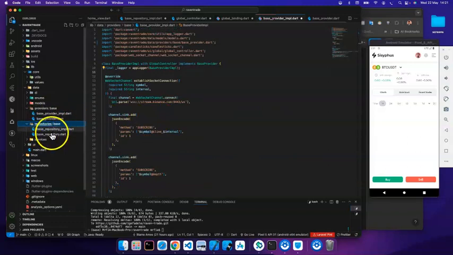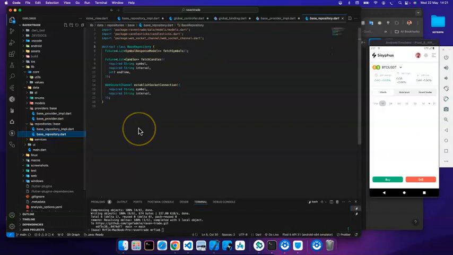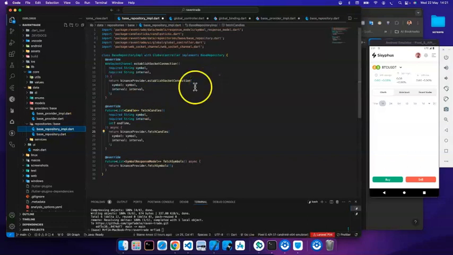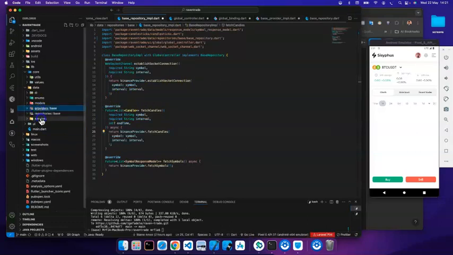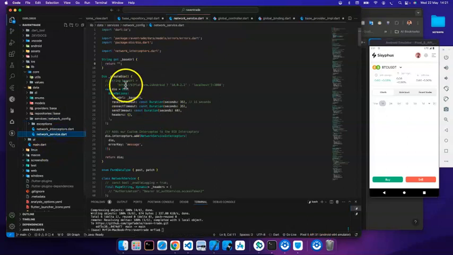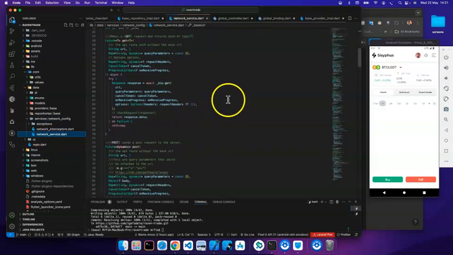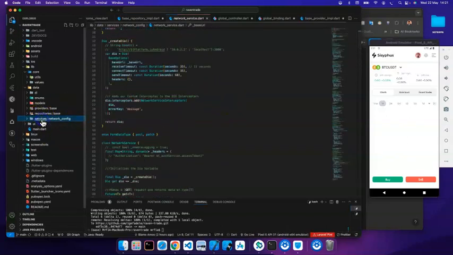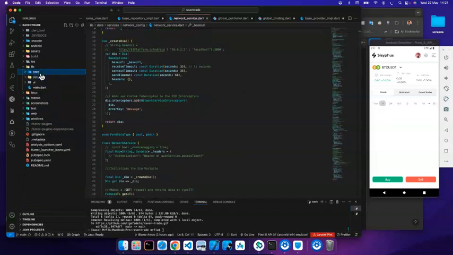And the repository uses the provider. So it interfaces with our controller. The interface and the implementation class. So we also have our services. We only have one service for now, and that's the network config service, the network service. So we implement the DI and then thereabout. So that's about our data directory and our core directory.